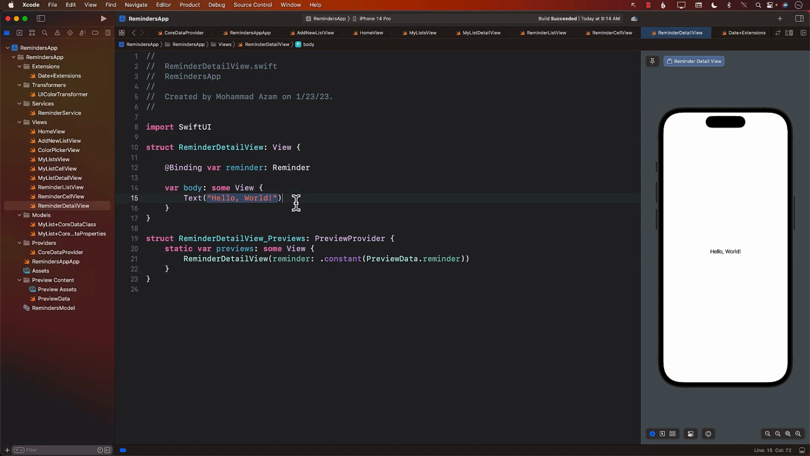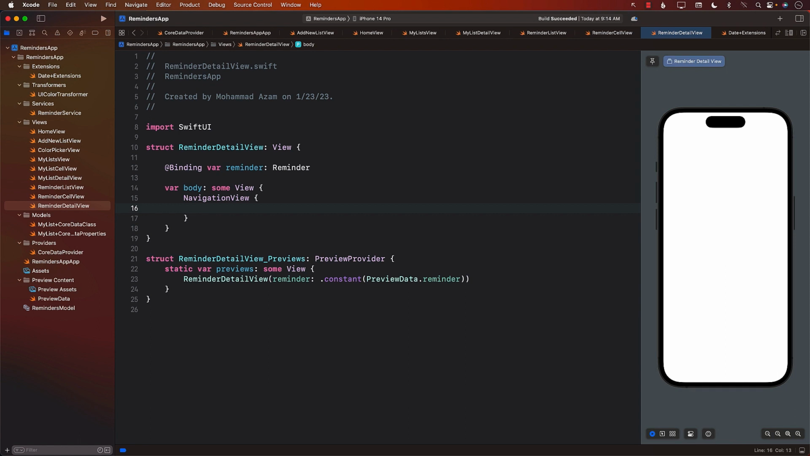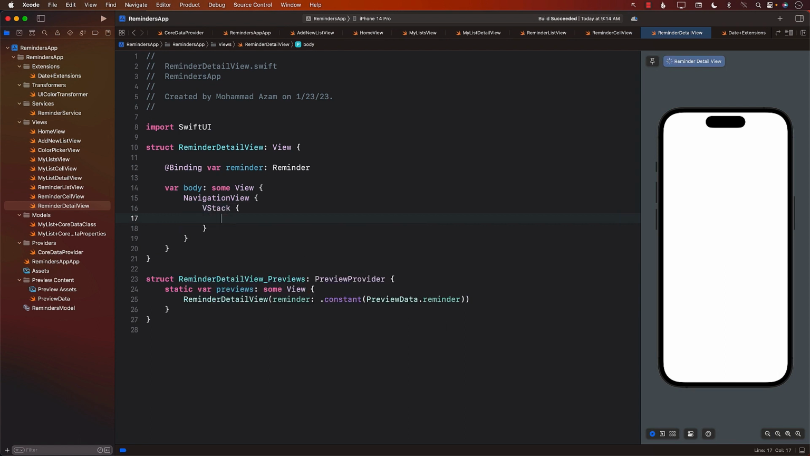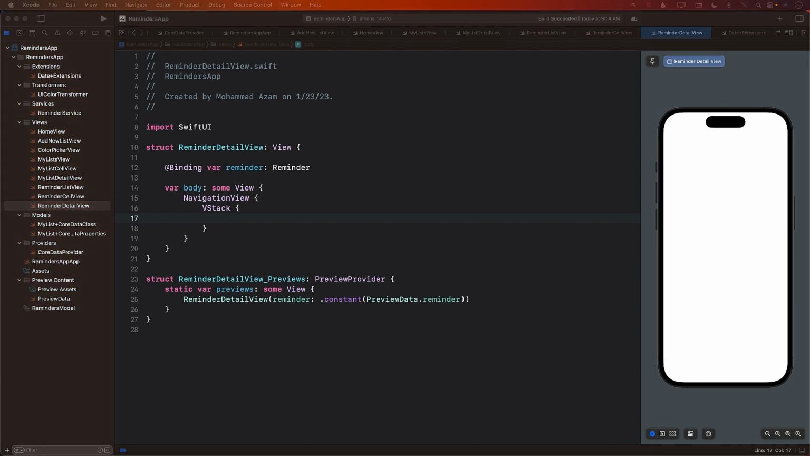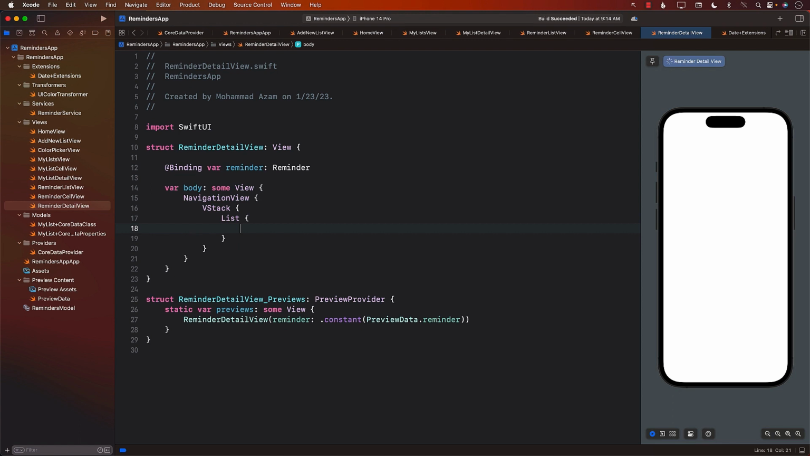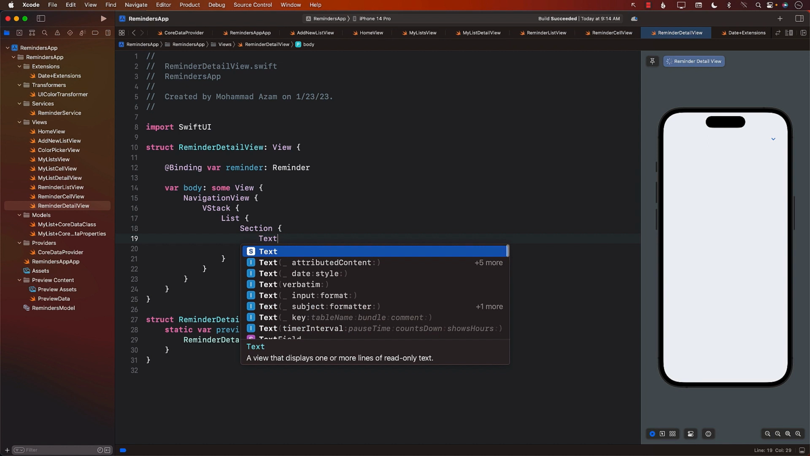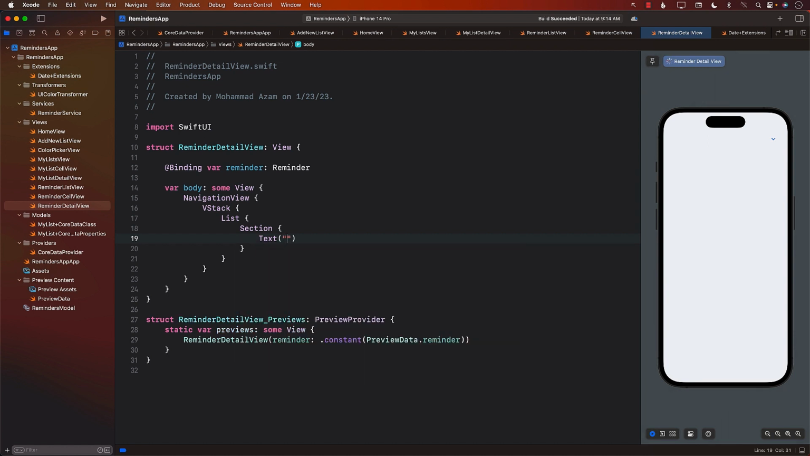Next up, we need to create some sort of a user interface. I'm going to start with a navigation view. And inside the navigation view, I'm going to add a VStack. And now inside the VStack, it's up to you how you create your interface. I'm just going to use a very simple list with some sections. And you'll see that when you use a list with section, it will create a nice, simple display. We need a text field to show the title of a particular reminder. So text, and what should be put over here?